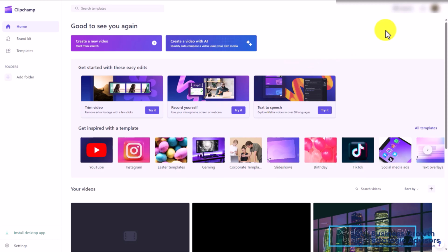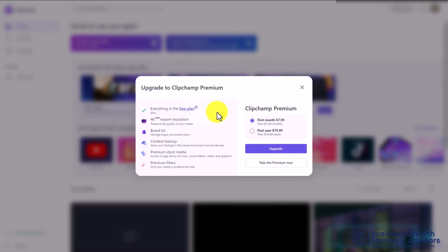Now, in the upper right-hand corner, you're going to see an element that says Upgrade. If you click that element, what you're going to notice is that Clipchamp is a premium subscription on top of whatever subscription you already have. So in other words, if you currently have a Microsoft 365 subscription, you do have access to the free plan. You don't have access to the premium plan.